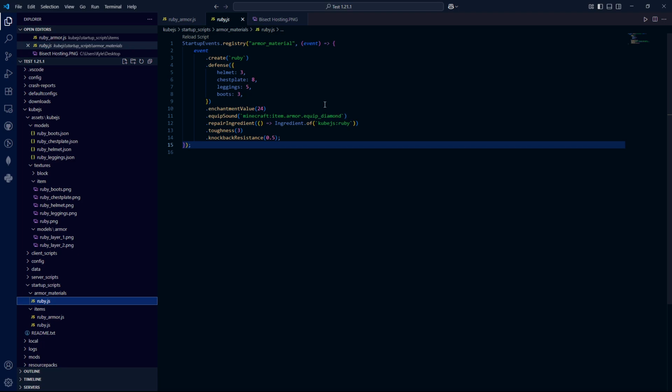Next, the function is equip sound. Here I'm passing in minecraft:item.armor.equip_diamond because it's a gem, so I figured it would be similar to Ruby.